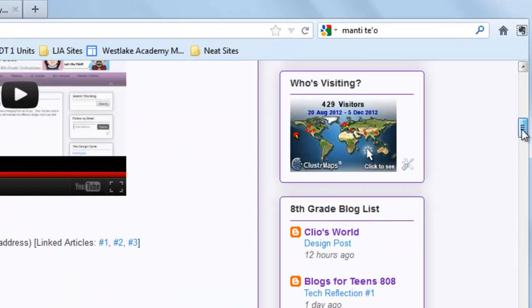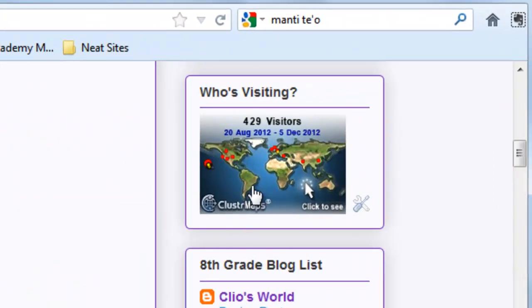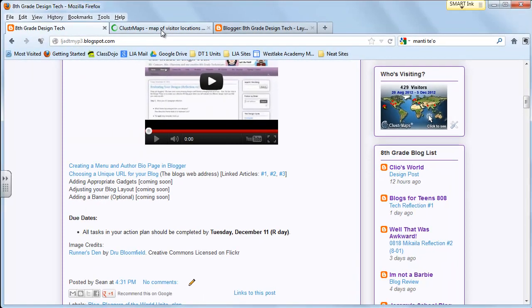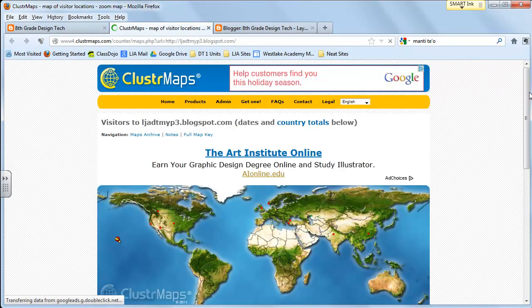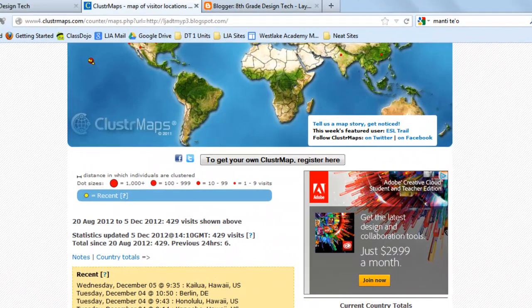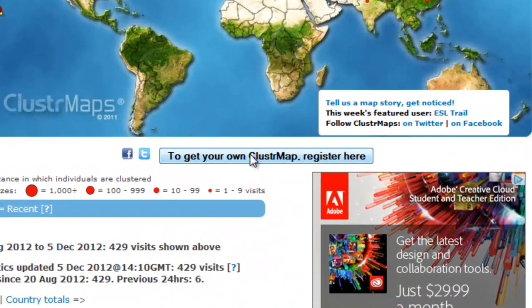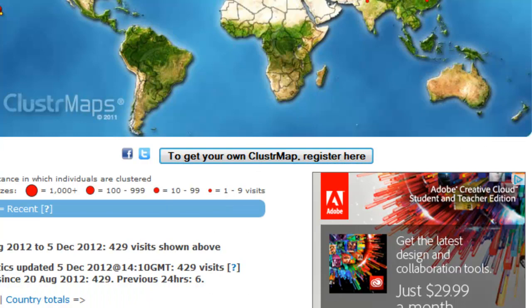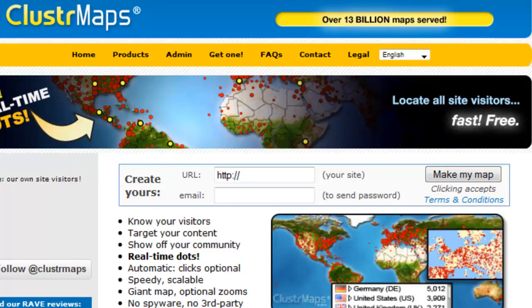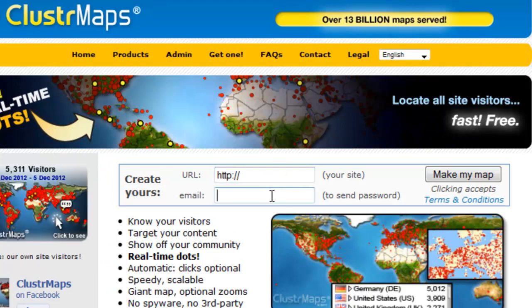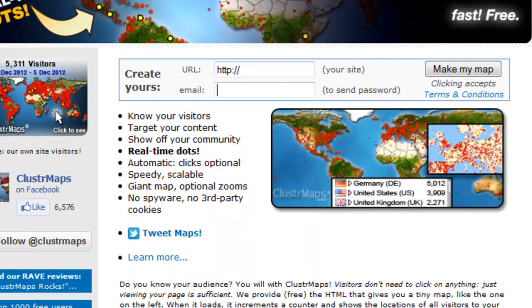If you go to our blog, you'll see that I have a cluster map on our blog. By actually clicking on it, it'll open up the cluster maps website, where you can go through the process of getting your own cluster map. By clicking there, it'll take you to a page where you'll have to type in your current URL for your blog and your email. This is so that you can administer your gadget. You can change a couple of features about it.